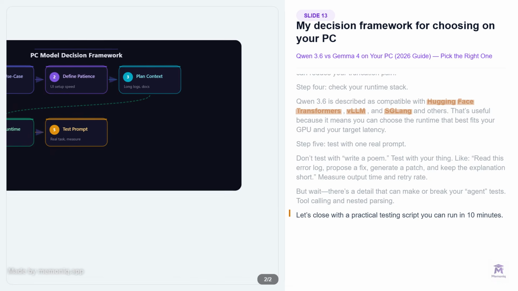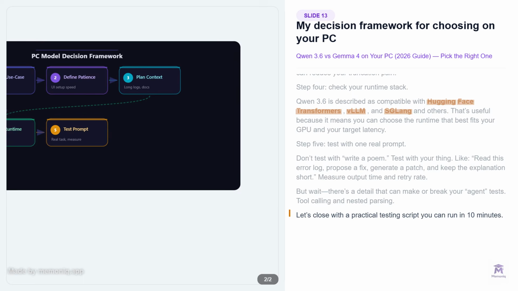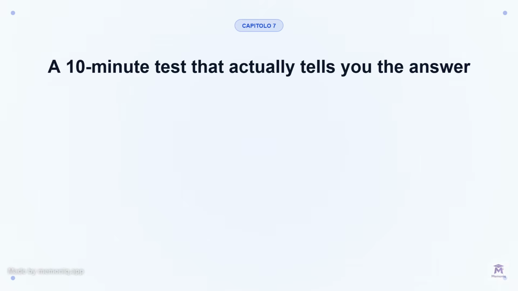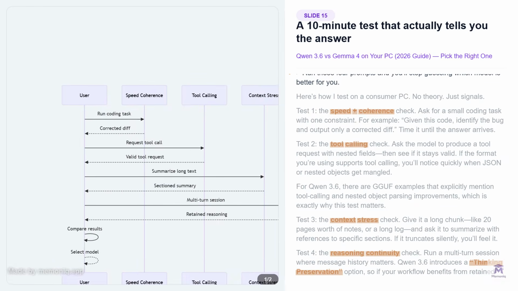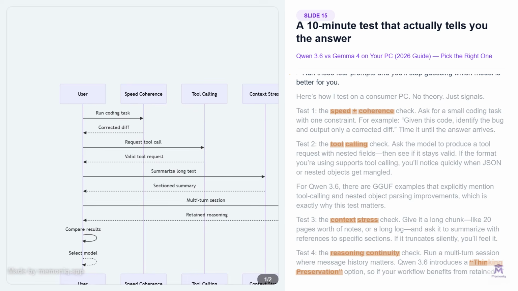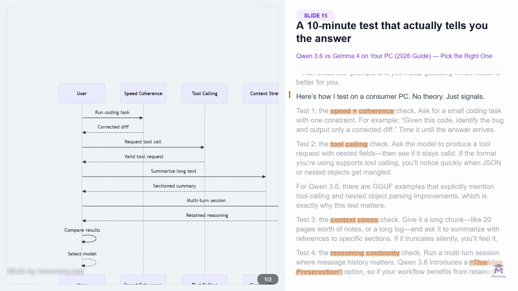But wait, there's a detail that can make or break your agent tests. Tool calling and nested parsing. Let's close with a practical testing script you can run in 10 minutes. Run these 4 prompts and you'll stop guessing which model is better for you. Here's how I test on a consumer PC. No theory. Just signals. Test 1, the speed plus coherence check.